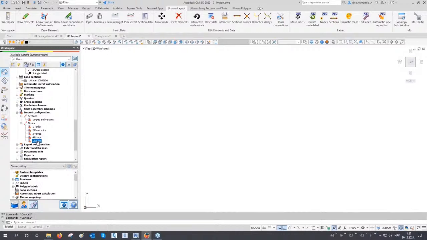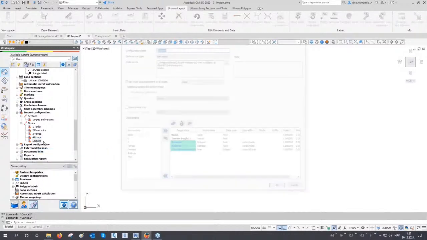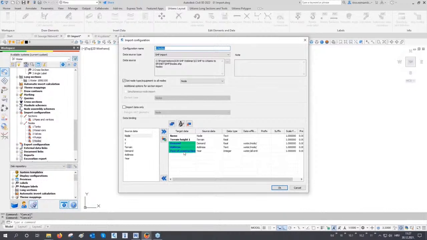If I show you the configuration for the nodes, you can see, just like in the previous example, we have name and terrain elevation, but now we also have water demands that we will later use for hydraulic calculation. And we also have some GIS data that I imported as user data.